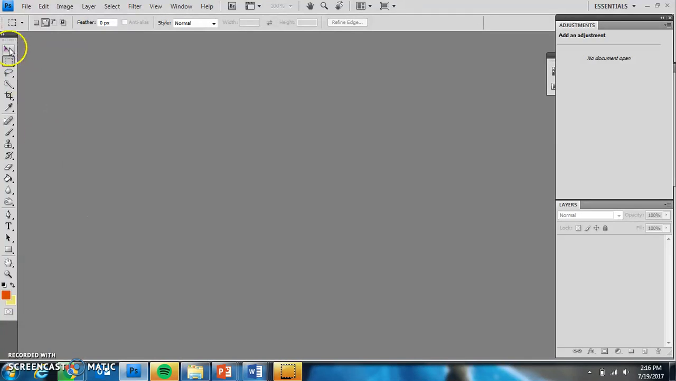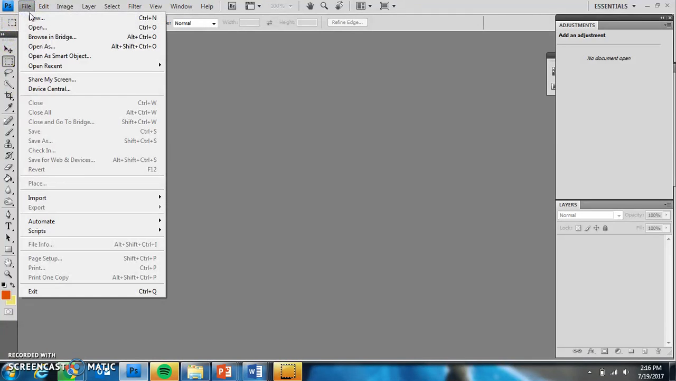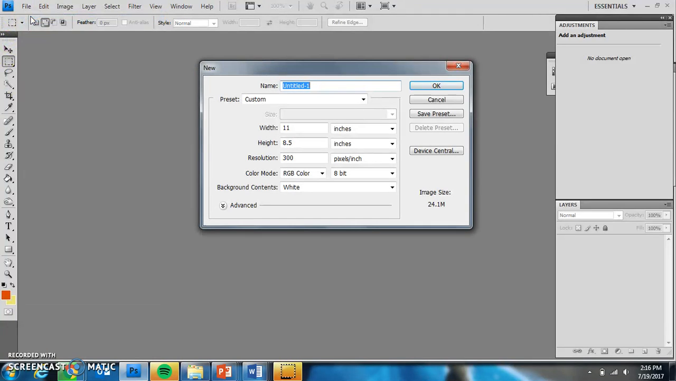So I opened up Photoshop. I'm going to do File, New. And then I'm going to name this color story, and please add your last name in there. Our document size is going to be a standard piece of paper printing size, which is 8.5 by 11. Make sure it's in inches. If it's not, go ahead and switch that with the down arrow.